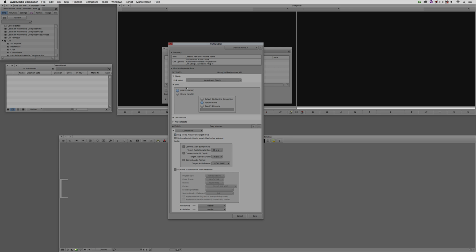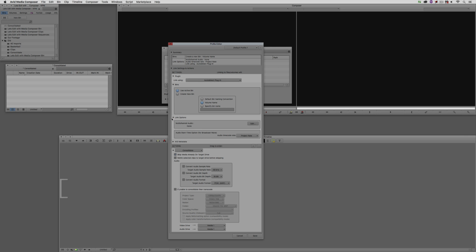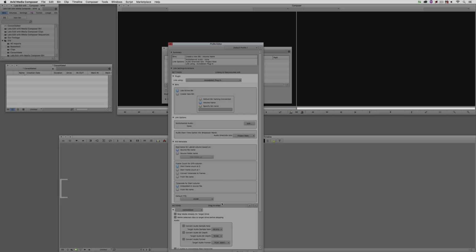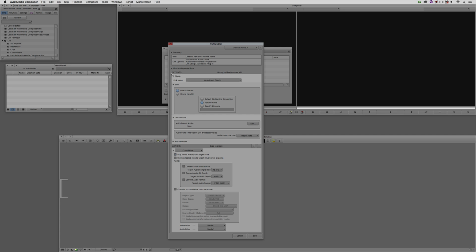So we'll just use the active bin, and we have some other link to options for things like multi-channel audio and even for the audio start time for broadcast wave files. You can also get in and adjust some metadata information as well. But I'm going to leave all of these except for the bin option, which is now set to use active bin, on their presets. And we can now come down and say save. Now we're going to be asked to give this profile a name, and we'll call it, appropriately enough, Consolidate. Let's make sure I spell that right. There we go, Consolidate.